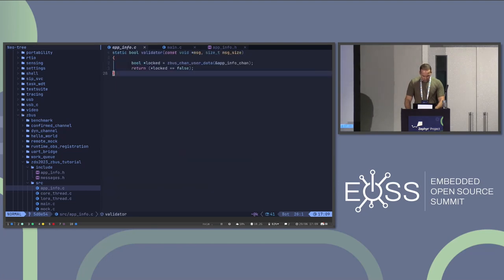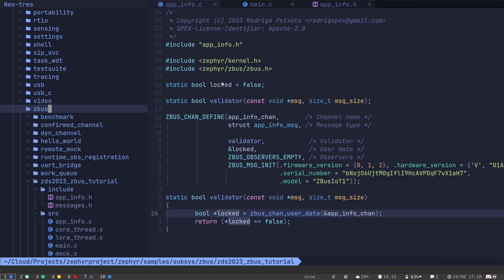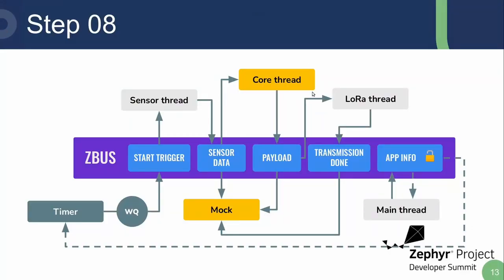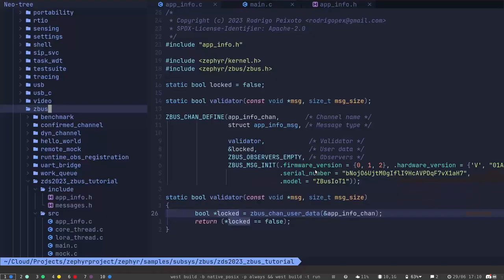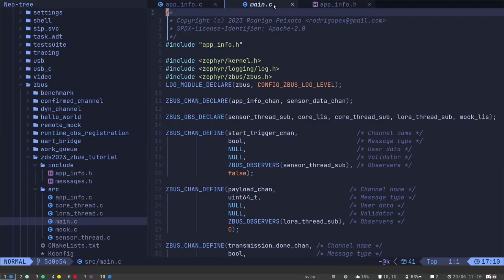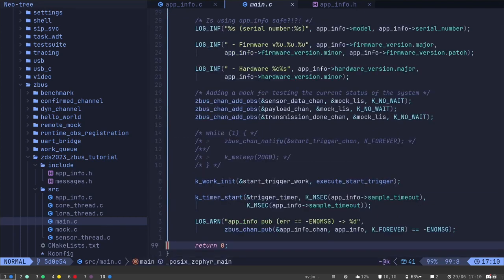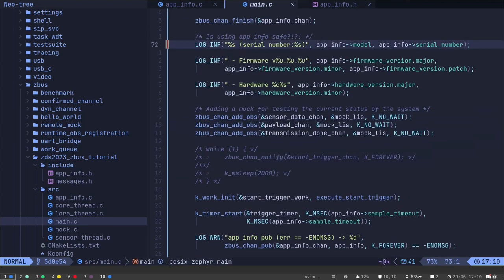Okay, so let me see if anything else changed. No, sorry. Yeah, I guess it's it. Okay. So, and let's see the main function. I used the mouse here. So, what happens with the main function?